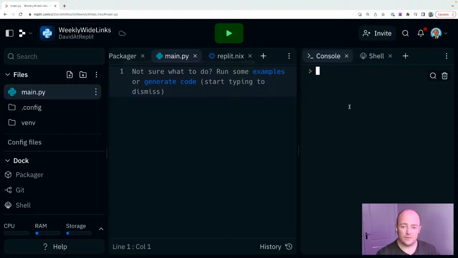I can kill this if I want to and restart the REPL, and I should get that new version of Python running the next time I'm going. In fact, if we had some code that's actually using elements of Python 3.9, that would be useful.